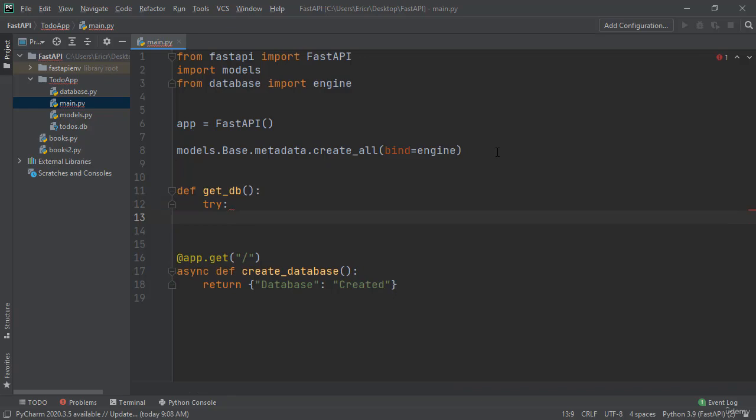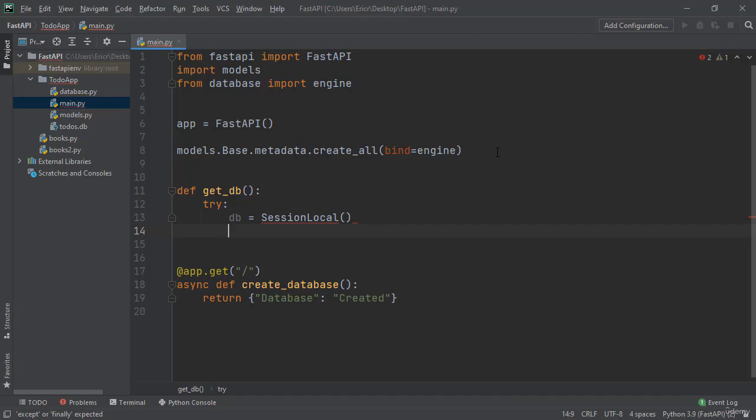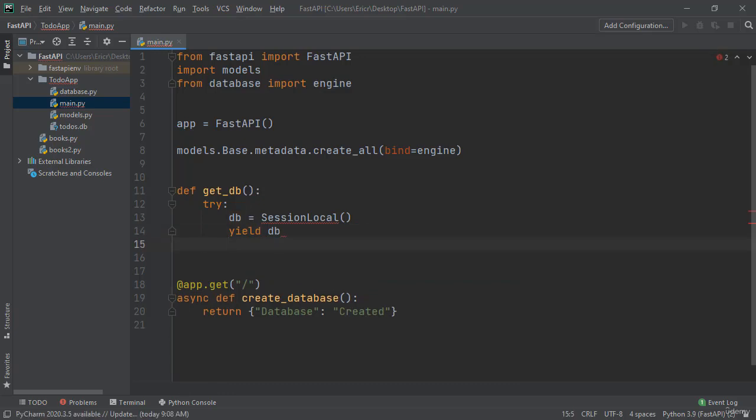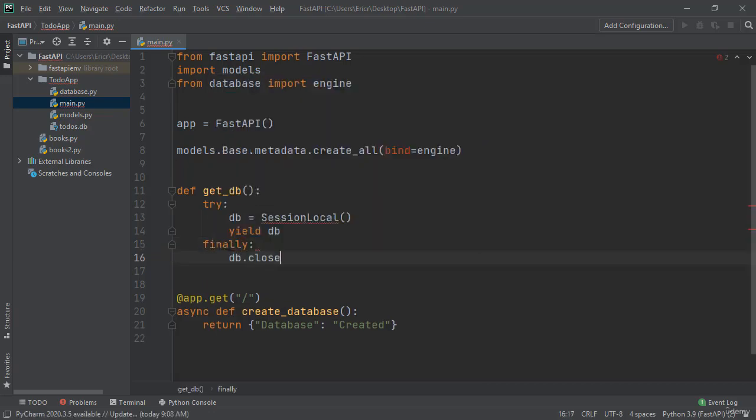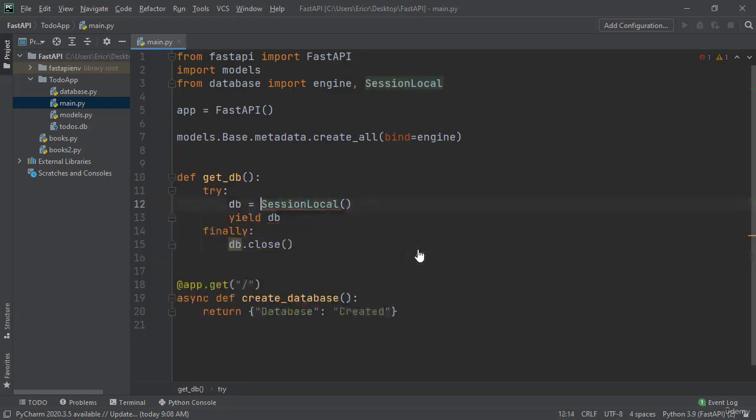try, and then inside the try, we will say db equals SessionLocal, yield db, finally db.close. Now it looks like we need to import our SessionLocal. So we just hover over this and we can say import SessionLocal from database. When we do this, SessionLocal will be added at the end of the database import and right after engine.